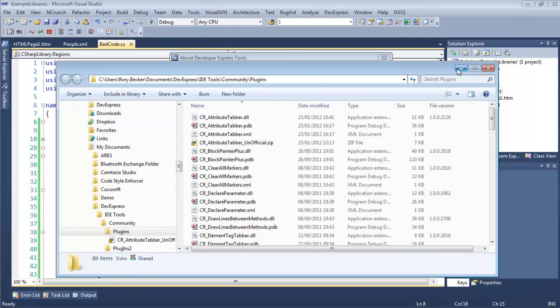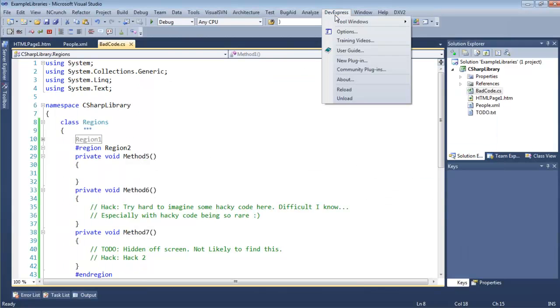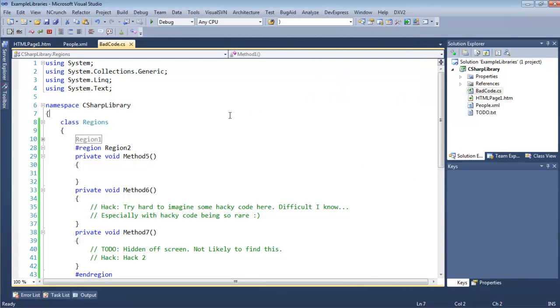Drop the DLLs in there and either restart Studio, or in the case of more modern copies of CodeRush, you can reload the DX core from the DevExpress menu. That should be all you need.